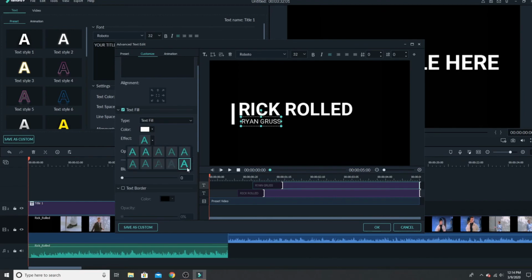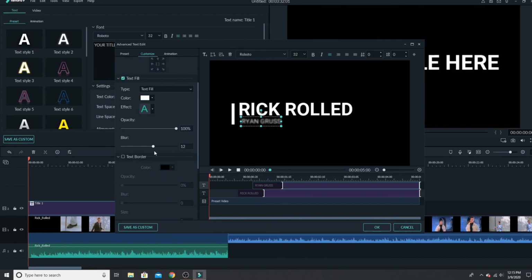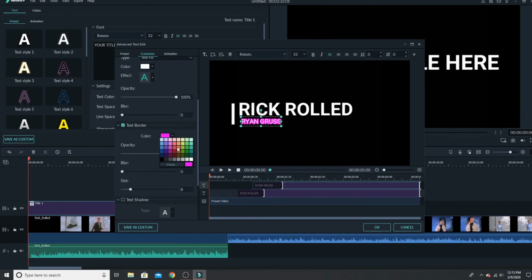And then you can also give it an effect. You can mess around with those however you want. I'm just going to leave it on the first one, which is the default option. You can also change the opacity. You can also change the blur of it. A lot of these, you can play around with these, set them however you want. You can also have a text border. Turn that on, and as you can see, it highlights around it. You can also change the opacity of the border, the blur of the border as well. Just kind of mess around with that, and the size of the border. So if you want to make it really big or really non-existent, I'm going to select it off for now.